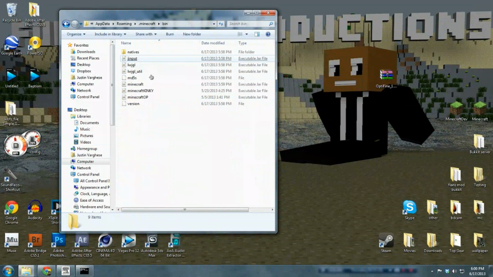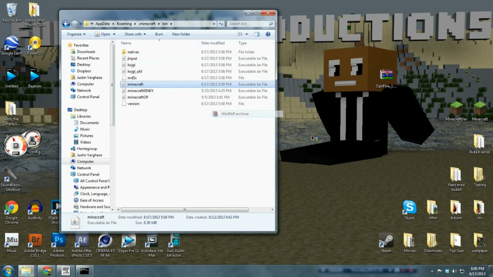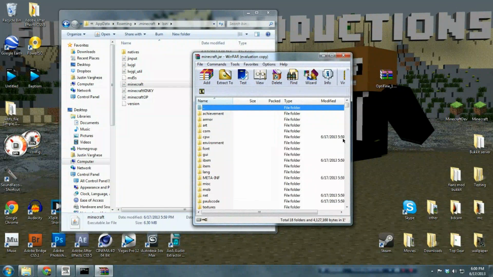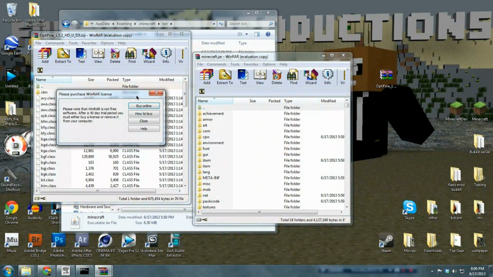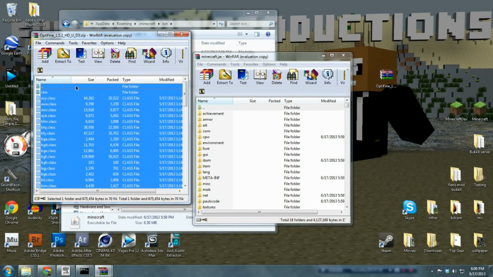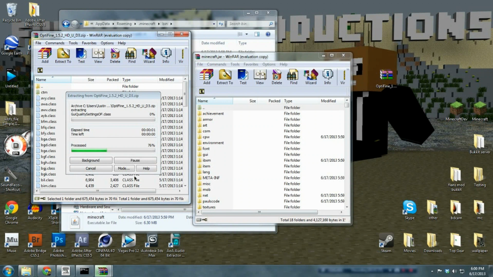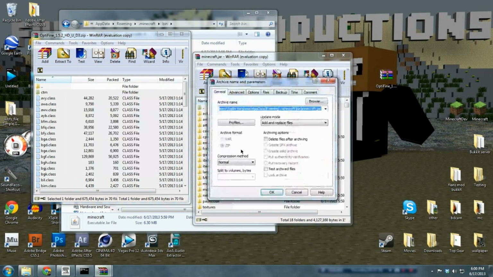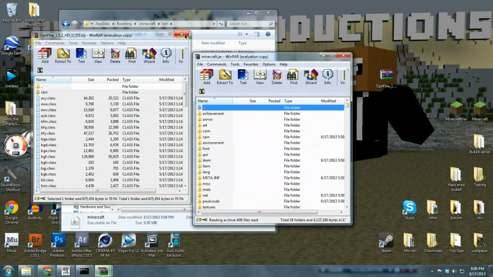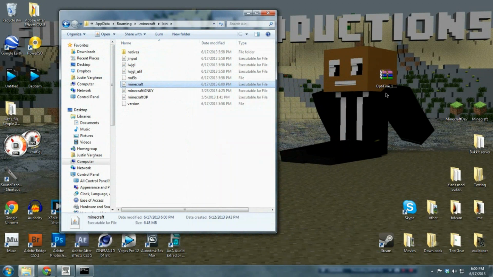Once you have done that, click on your bin, Minecraft, open with WinRAR. This is going to give you optimized settings, so it will run a lot smoother. So open up Optifine and select all of that and drag it into here. Click OK. Close that. Close that. Okay, now we are done with that.